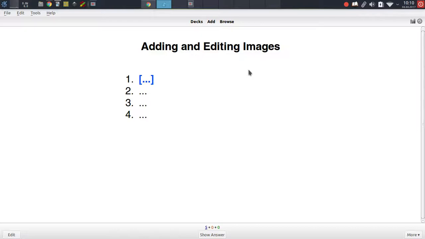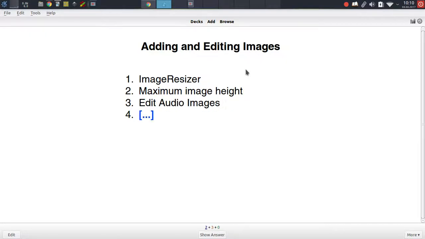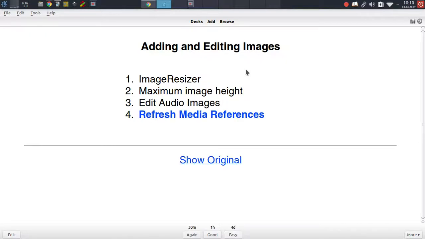One of the most powerful features in Anki is its ability to embed a large number of different media types, the most important of which of course are images. And today we will be looking at four different add-ons that can greatly enhance the way in which you work with images in Anki. The four add-ons I want to cover are the Image Resizer add-on, the Maximum Image Height add-on, the Edit Audio and Images add-on, and the Refresh Media References add-on.